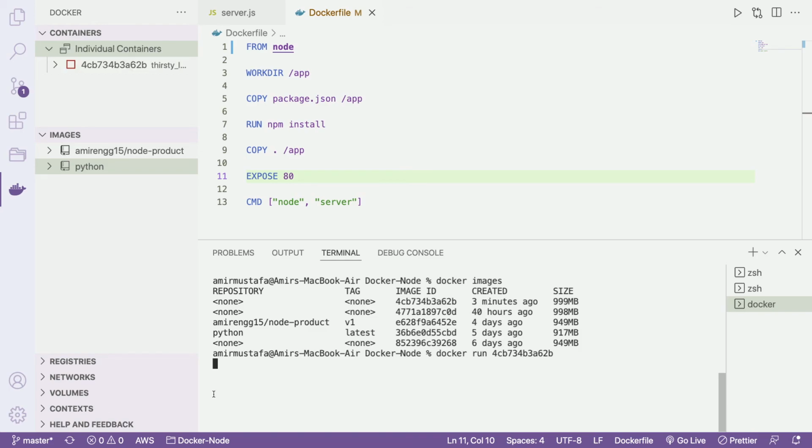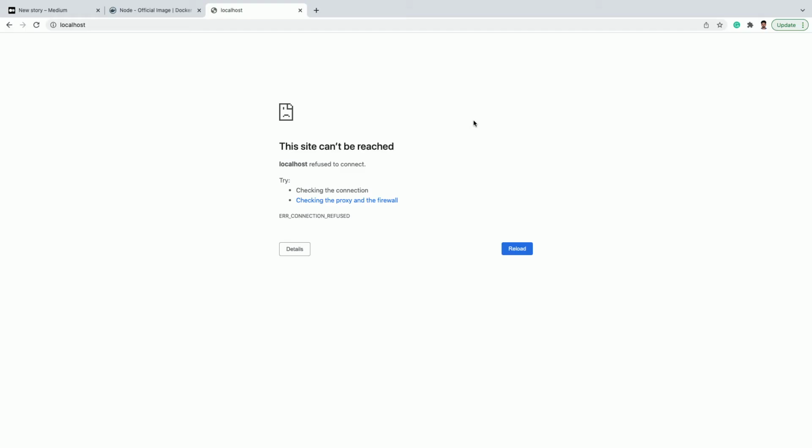We see that we are getting a progressive terminal. So let us now go to our browser and run localhost 80. We see that our application is not running, Node is not running. But we did everything right. So there is a concept behind that.